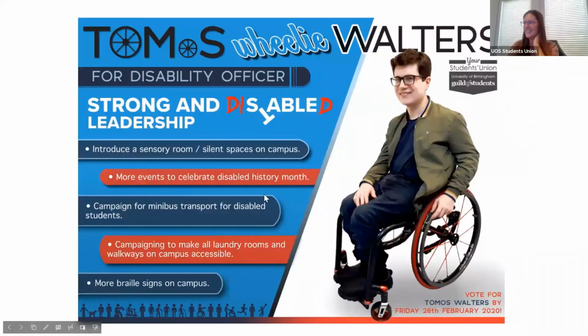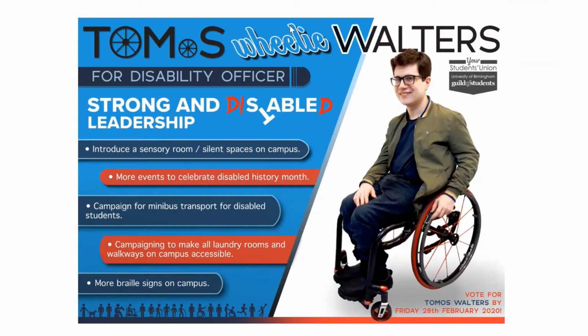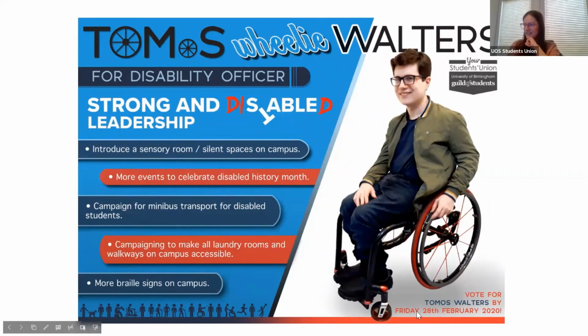Oh, this one is quite original as well, I thought. With how the font is different here to make a point. Yeah, again, the dates are included for when to vote, and it's very clear what the position is, and the campaign points are one sentence only.